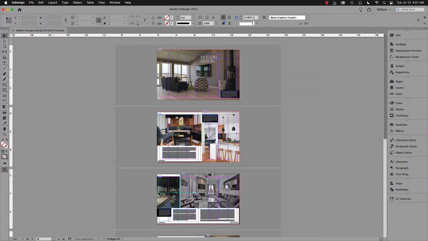In this video, I'll show exporting a PDF for commercial offset printing, sheetfed or web. I'll demonstrate in Mac OS. The steps are the same for Windows. Start with the InDesign document you want to export.